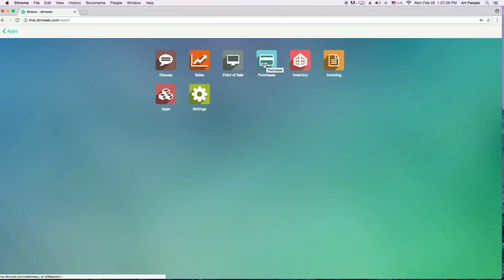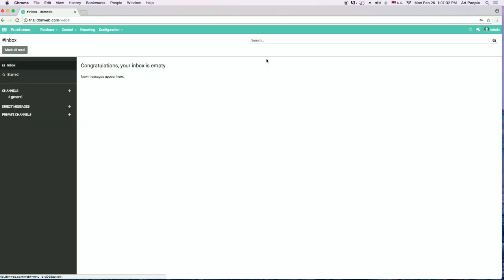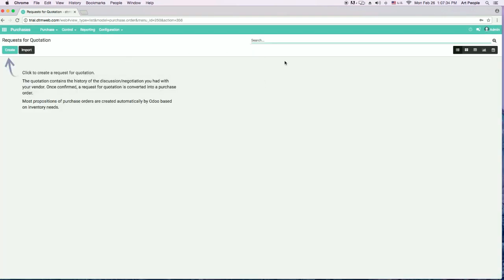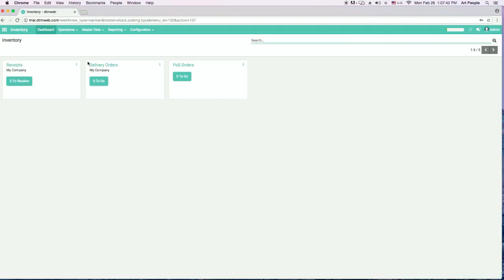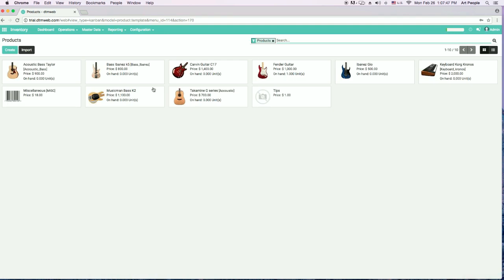All the purchases over here, if we go to purchase, we have a whole new fresh setup. Whatever we purchase from here is reflected straight away to the inventory. So let me show you how the inventory looks. This is exactly how the inventory looks.